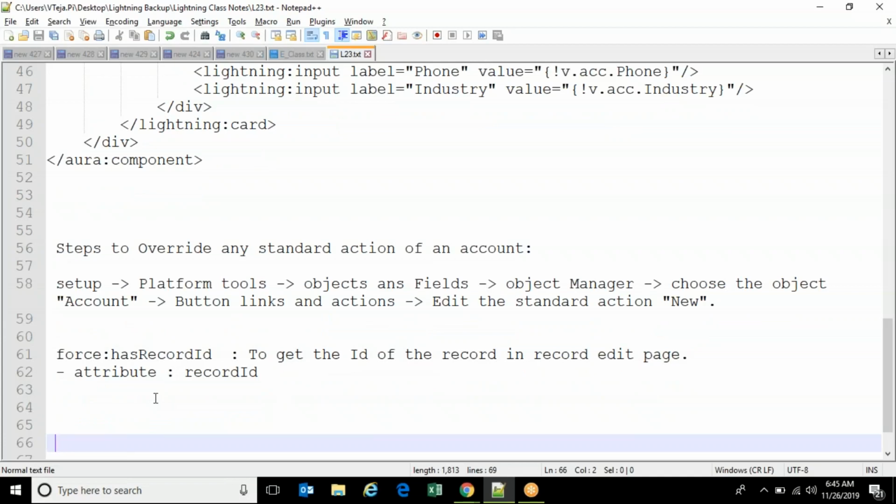Get the ID of the record when it is in the record edit page. Force has record ID or force has subject name works only in record edit pages. So when you have a separate component and invoke it from a Lightning application, these two don't work. The component must be placed in a record detail page.